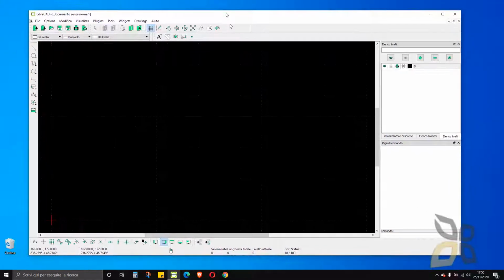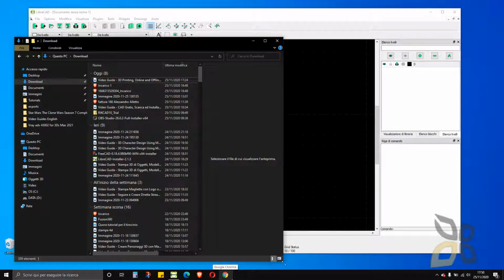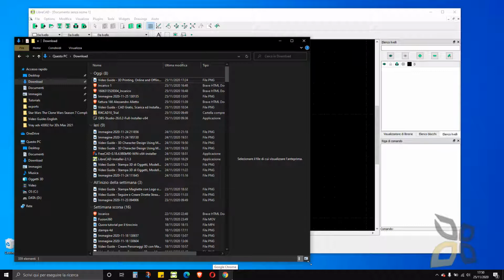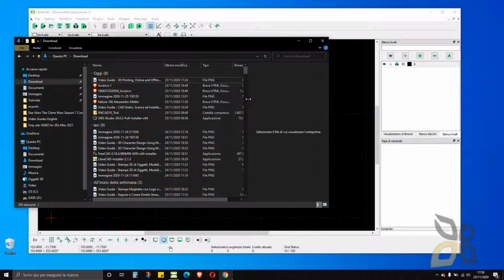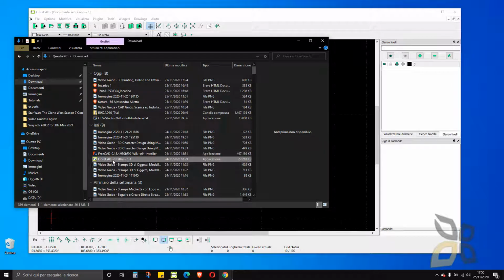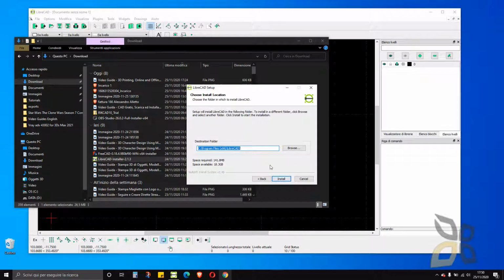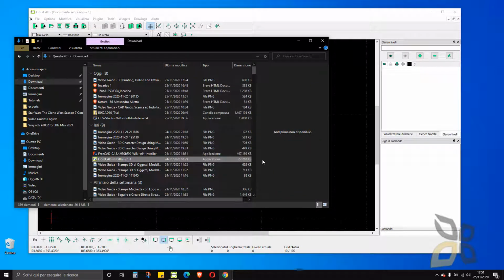So this is already the software opened, but if you want to install it, you just have to go here in the download folder, and there you go, there it is. So double click this, just go forward with the wizard, just say I agree, next, next, next. It will install it right away. It will not take longer than 5 minutes for you to install, because it's very, very small.